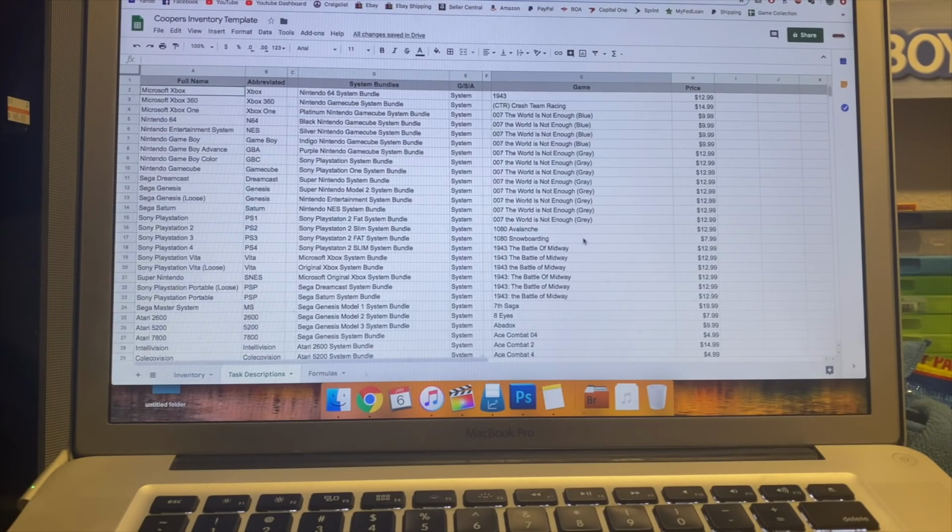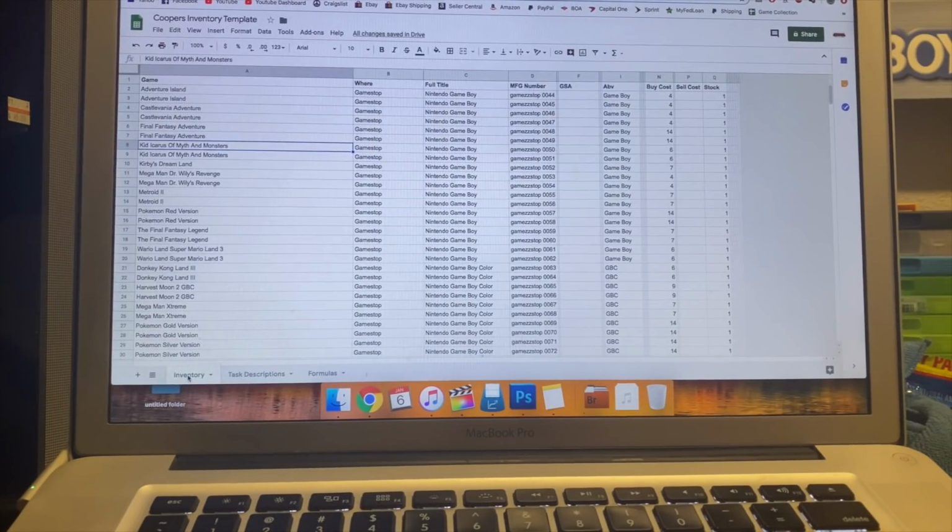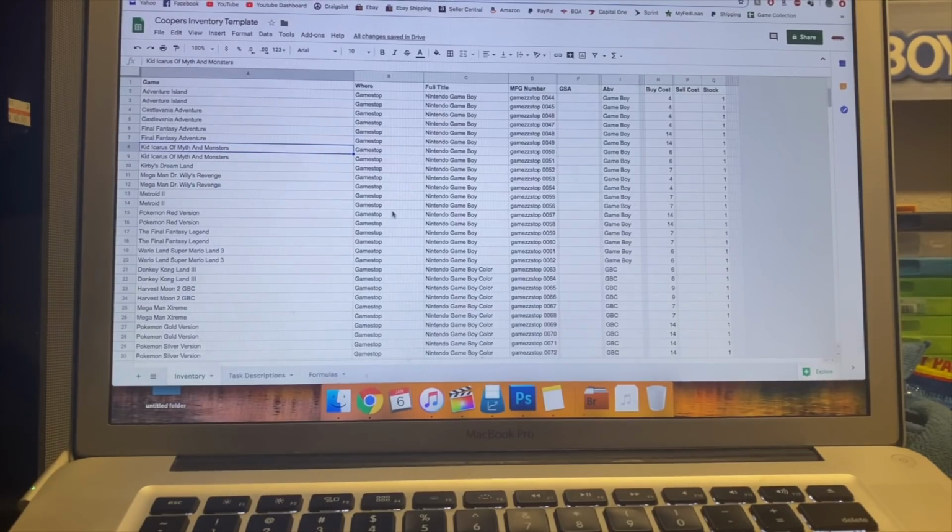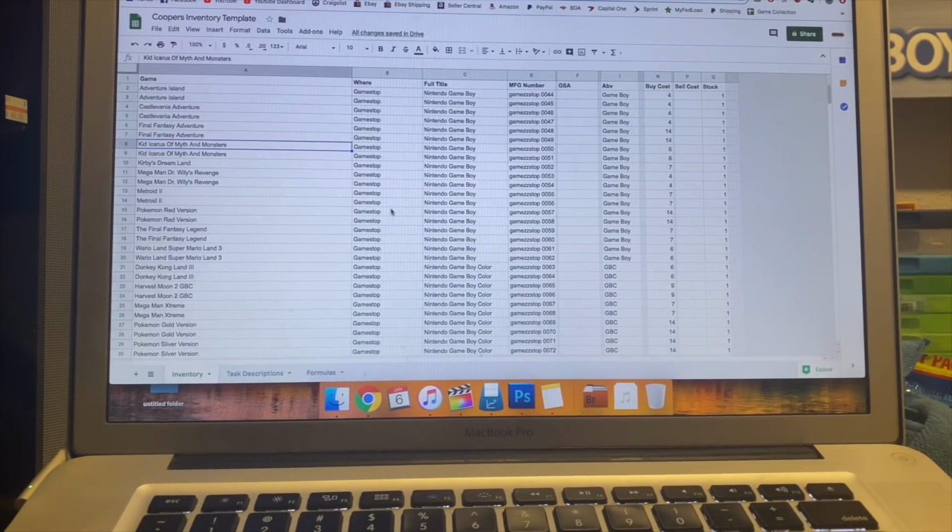Alright guys, hopefully you can see what's going on here. I have my phone on a little tripod, pointed at my computer screen. I'm doing it so I can use both hands. So this is what a typical spreadsheet looks like, let me see if I can zoom in here.